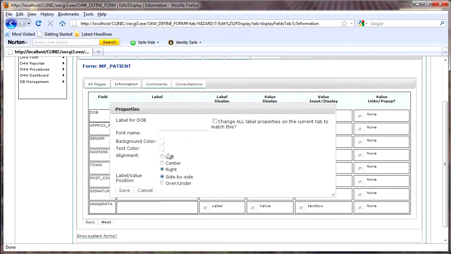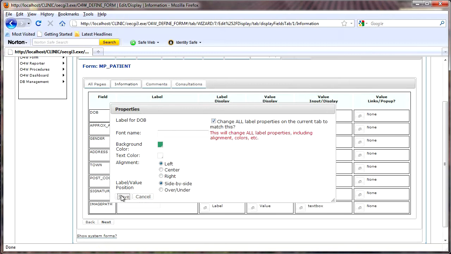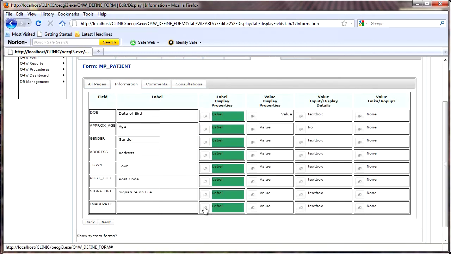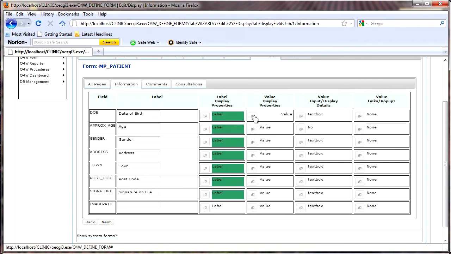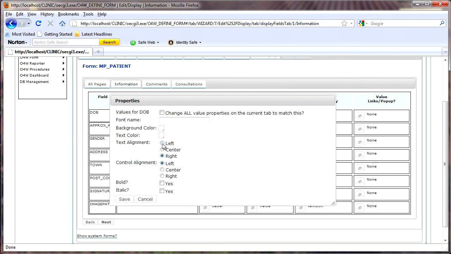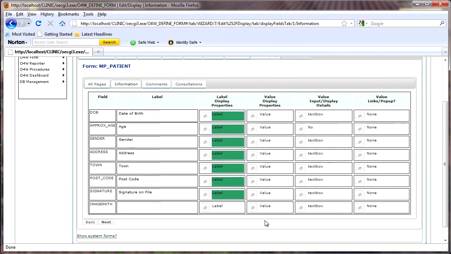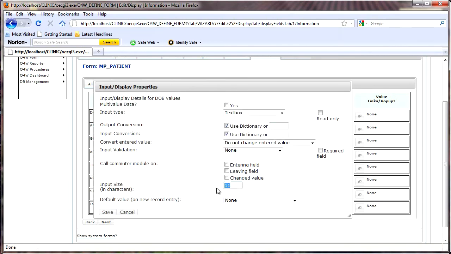We'll make the colours the same as we've had previously, and we'll left align, and we'll do that for all of the options, but we don't actually want that for all of them, so we'll go into the image path, and I'm just going to change that back to white. We need to change the date of birth value to left align because I just happen to like them to be left aligned. And the date of birth, we'll set the width of that control to 40.